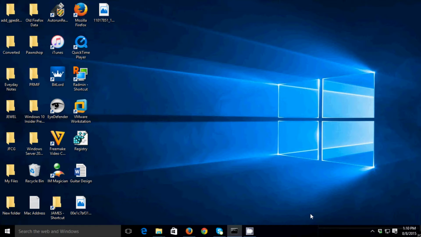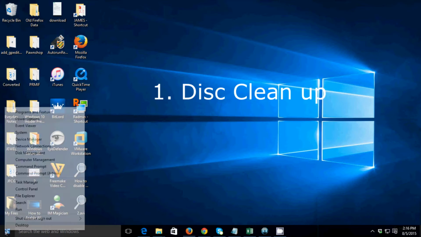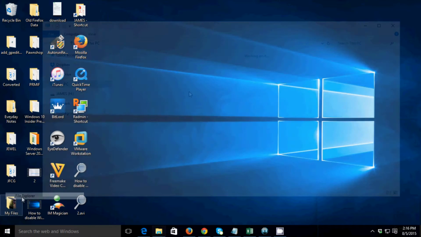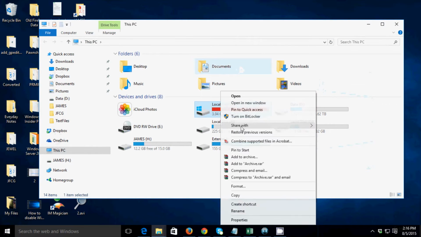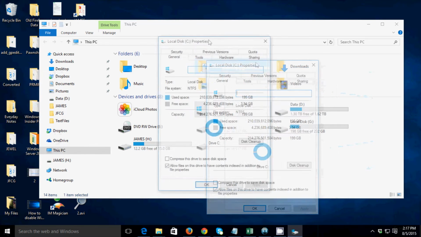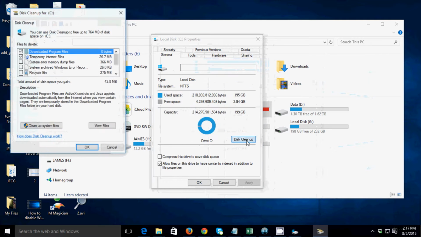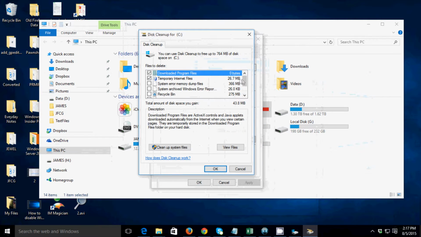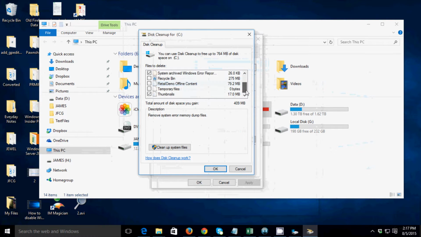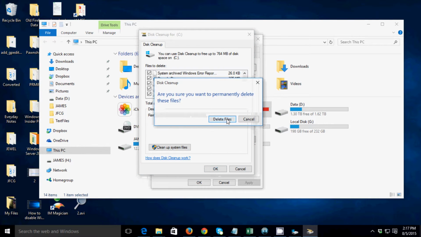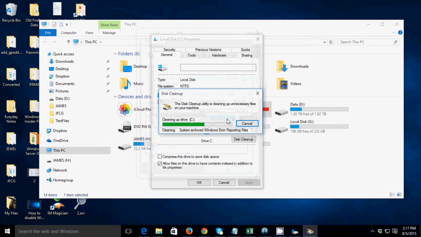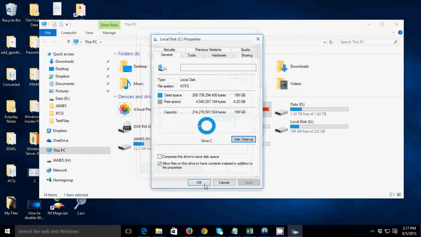In this video, I'm going to show you how to speed up your Windows 10 computer. Right click the start button, then click File Explorer, then right click the C drive, then Properties, then click this button, Disk Cleanup, then check the files that you want to delete. Make space for your C drive, then just click OK, then delete files, then click OK.